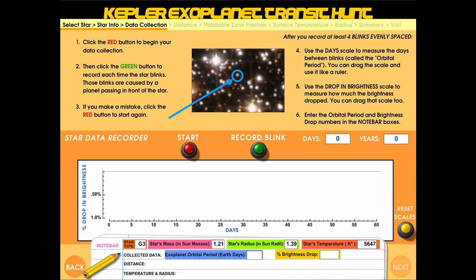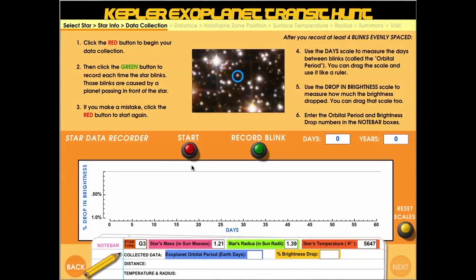Now collect some data. Keep your eye on the star that is in the blue circle. The Kepler Space Telescope had done this for over 150,000 stars simultaneously. After you click the Start button, every time you see the star blink, click the button that says Record Blink. By the time you're done, the graph you've created will be for star brightness versus time, and it's called a light curve.